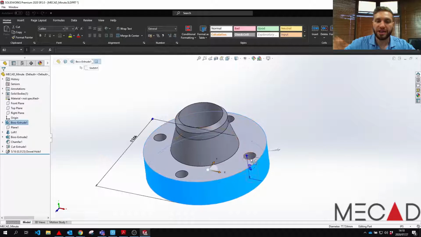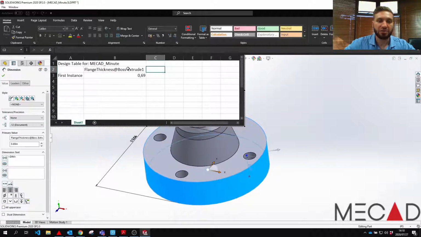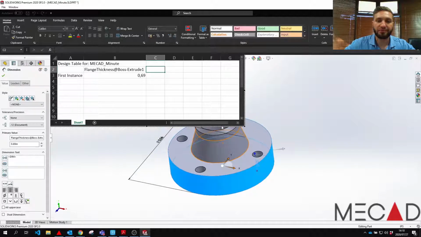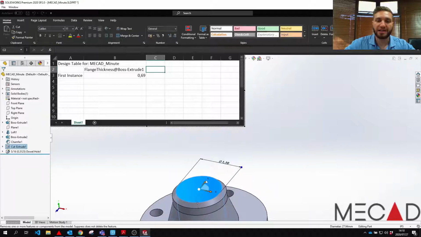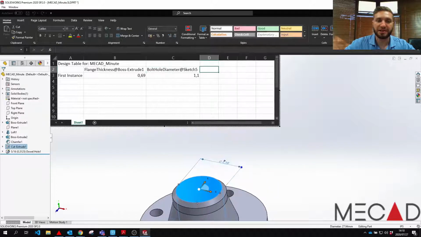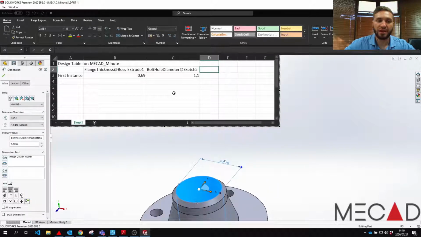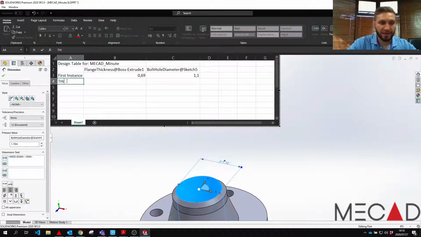So I'm going to rotate it here. I want to select the flange thickness. You'll see it'll place it down there. And for my second one, I want to select this diameter. Now I can easily, in my table over here, add thin flange and thick flange.